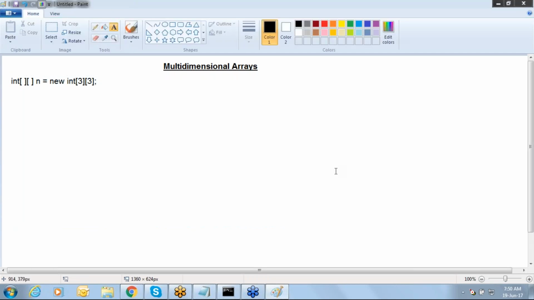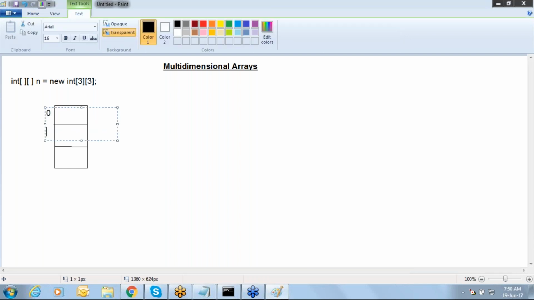How the memory allocates is very important. Here, what is the size of the first square bracket? Rows, 3. So what will happen in Java? First it will allocate memory for 3 elements, and the indexes for this are 0, 1, 2.